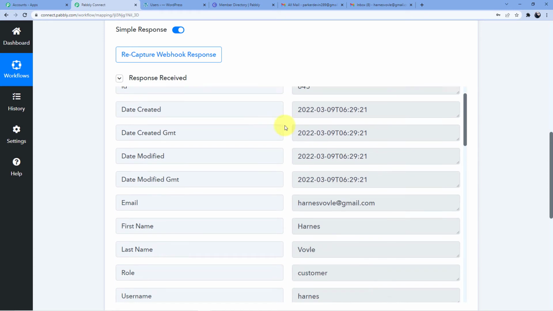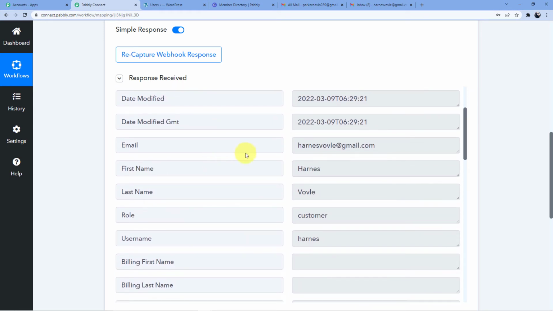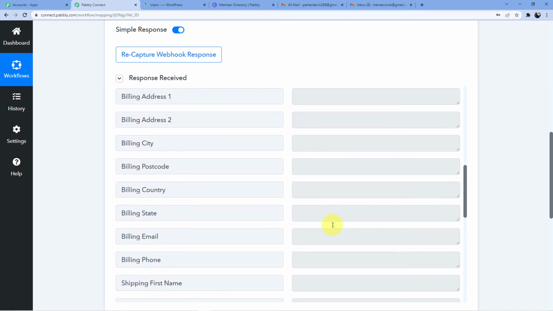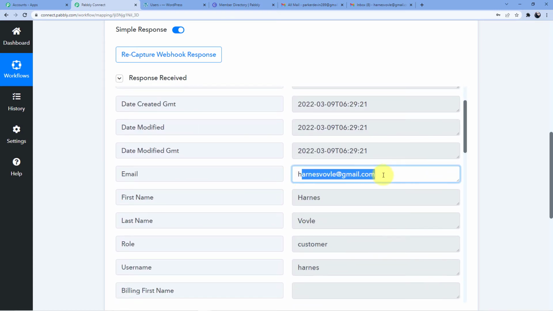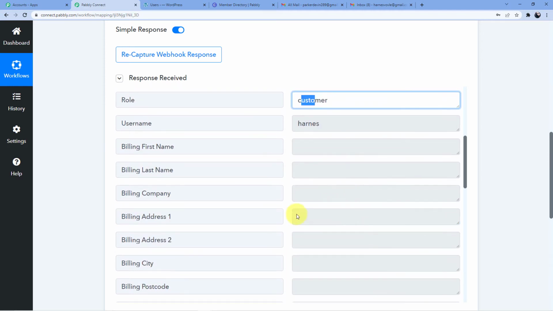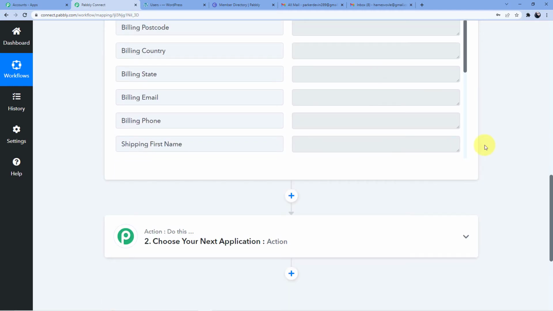You can see ID is 645, date created, date modified, etc., etc. Username is Hans, and the full information is available here. You can see hansvowel@gmail.com. First name Hans, last name is Vowel, and role is customer. Okay. So our first step of connecting our WooCommerce with our Pabbly Connect is complete.